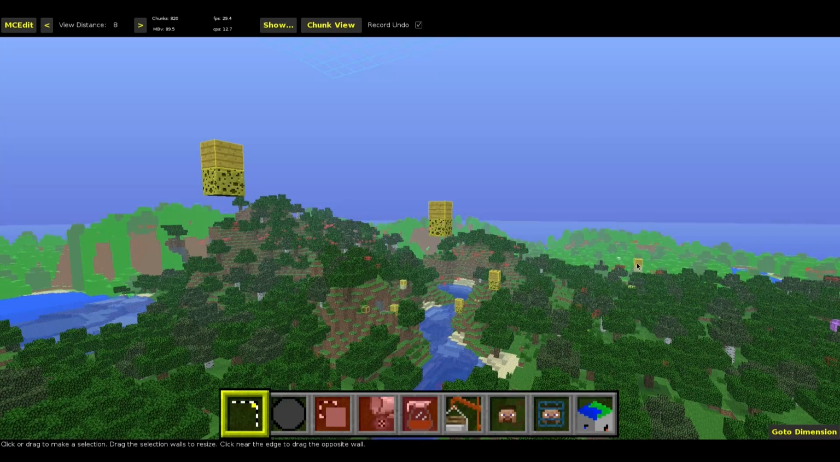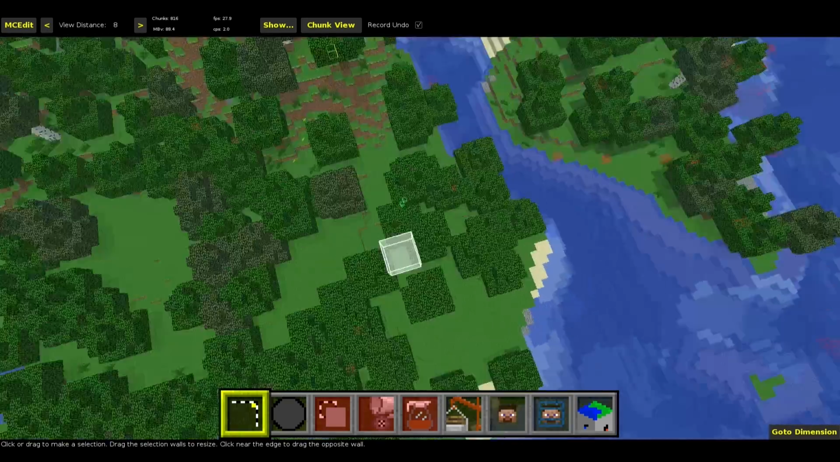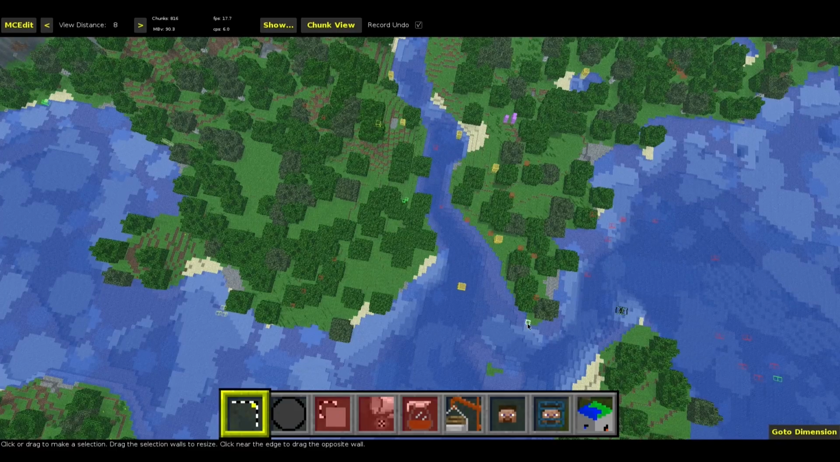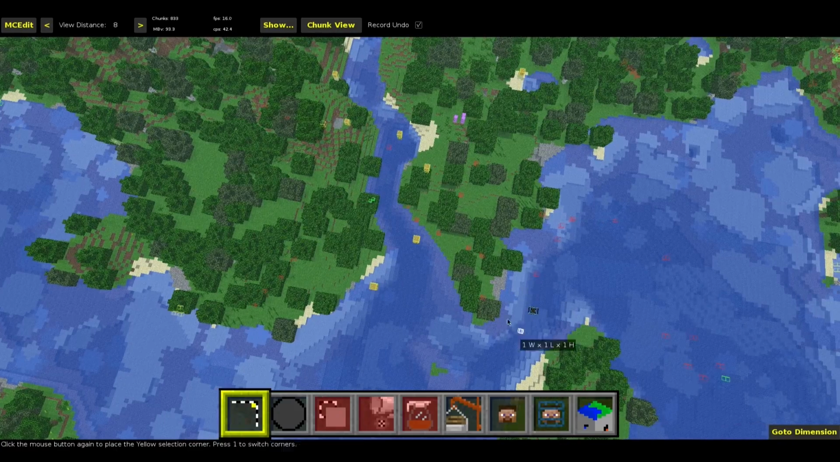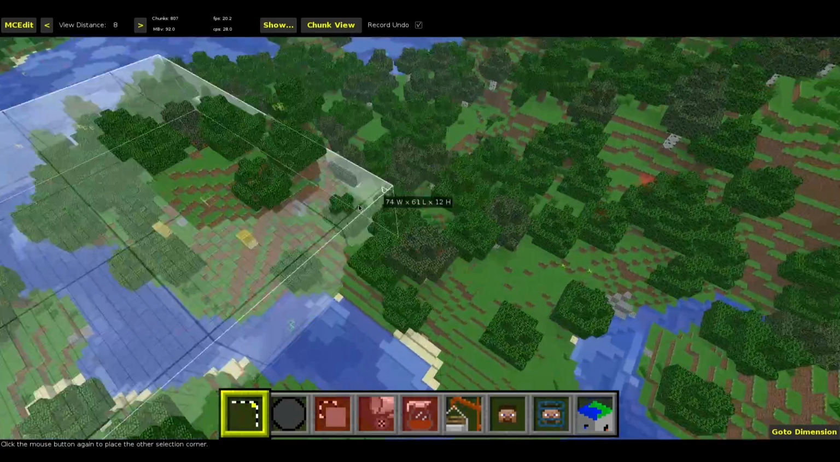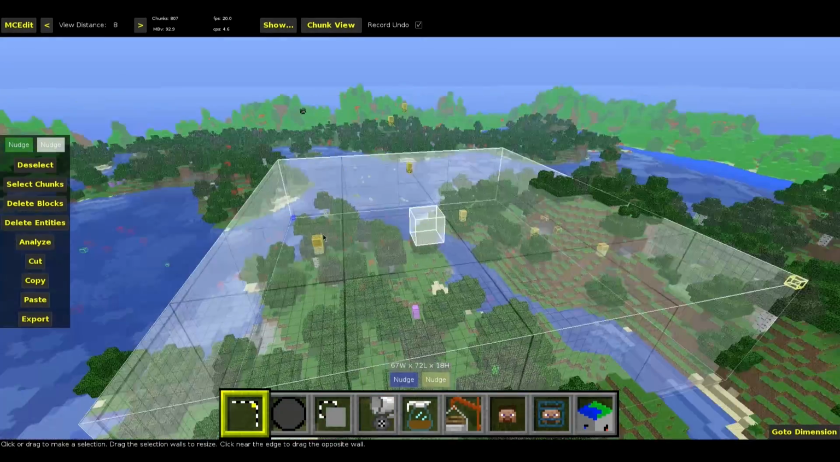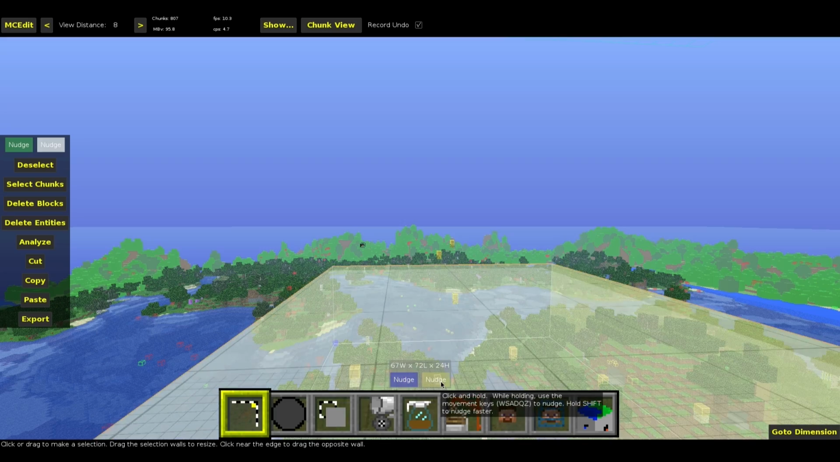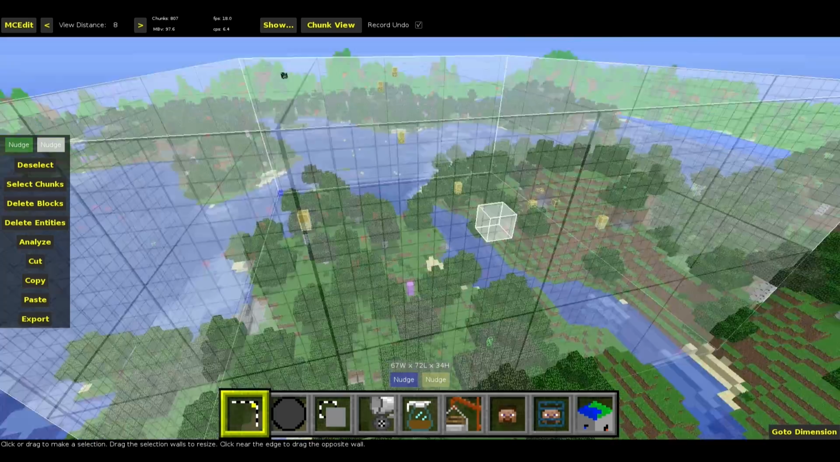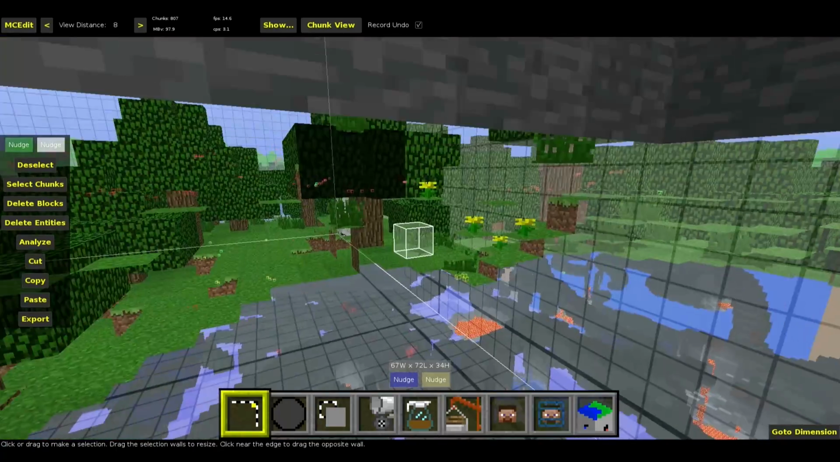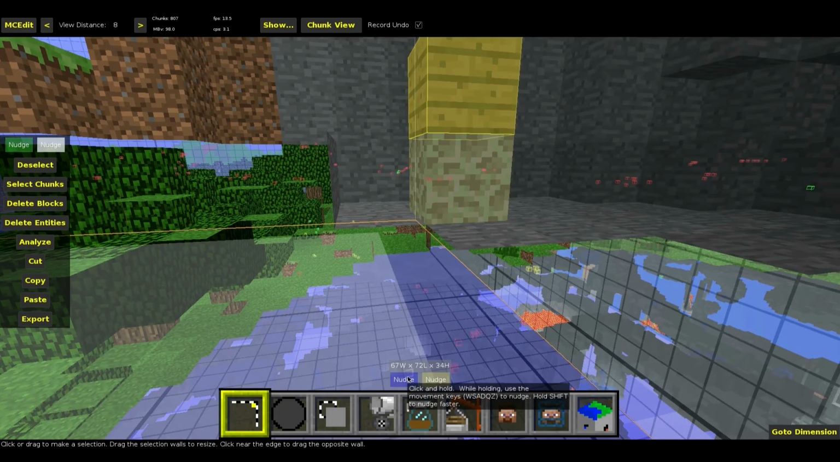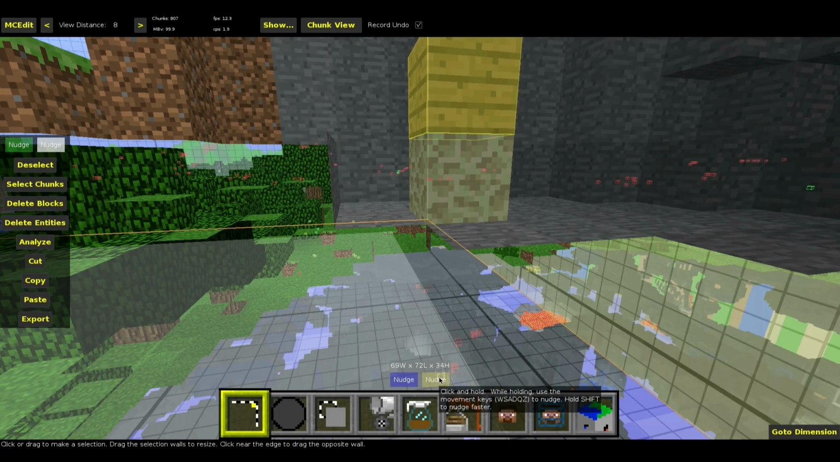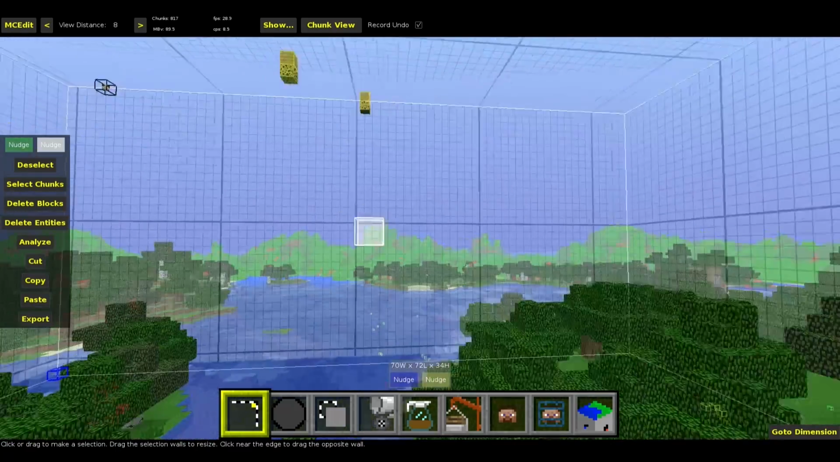Now I'm here in MC Edit and I've opened up the world, and you can see all of these sponges and endstone blocks. And in order to apply the filter, you first need to select all of the blocks, all of the sponge blocks and endstone blocks, really all of them. I've not selected them yet. I have. Okay, so they are all selected now.